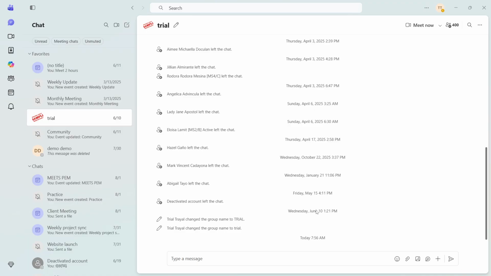You can also remove a custom picture entirely by clicking the avatar and selecting Remove Picture instead of Upload Picture. And that's how to change a team picture in Microsoft Teams.